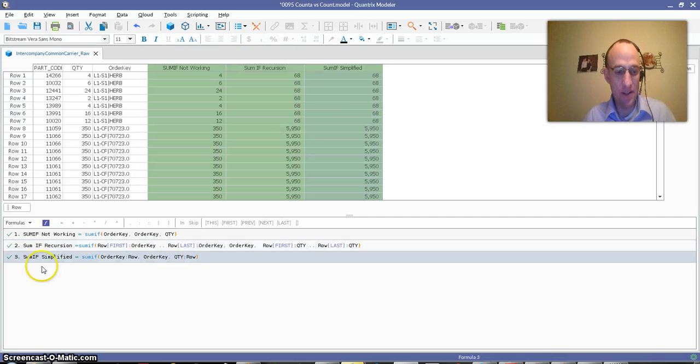This formula right here, formula number 3, is much more simple and I think even easier to understand than formula 2. Not that formula 2 is difficult to understand, but certainly saves you a little bit of typing and again reduces some confusion. So props to Sao from Ukraine for sending that to me.